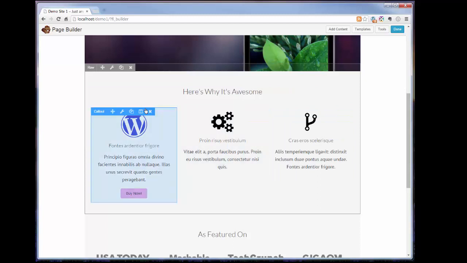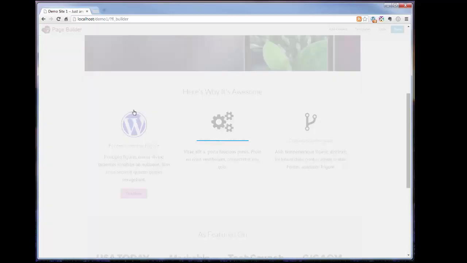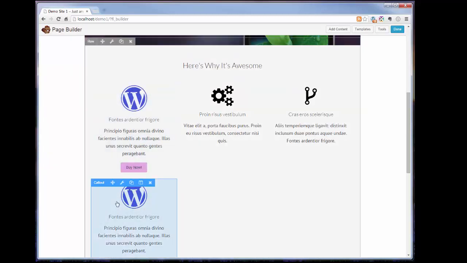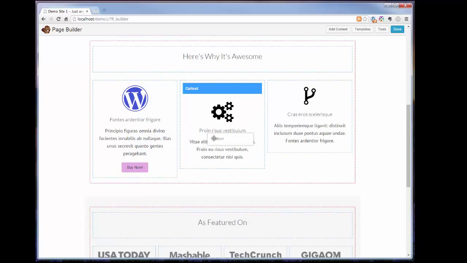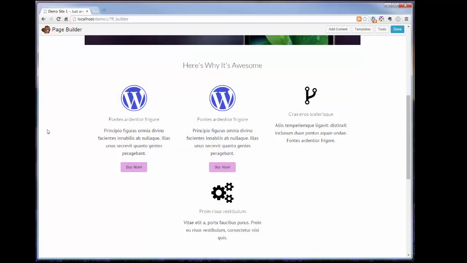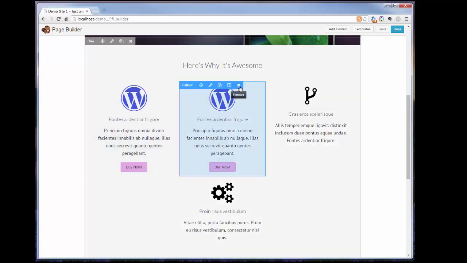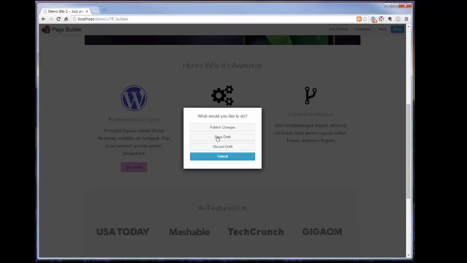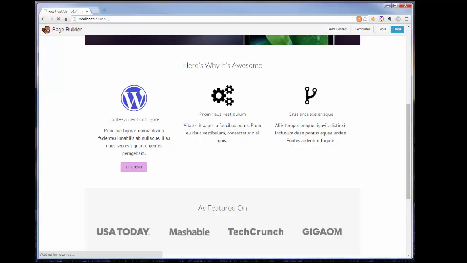Of course, all these are the same way. If you get one styled the way you like it, with all the padding and margins, buttons set up, and you want to duplicate them, it's just a matter of going duplicate and then dragging it to wherever you'd like it. Yeah, that's how easy it is. Don't like it there? Well, just delete it. Okay. And hit done. Publish changes.